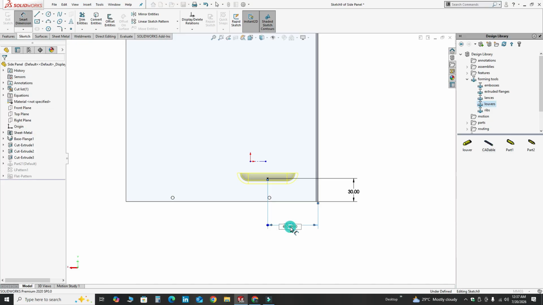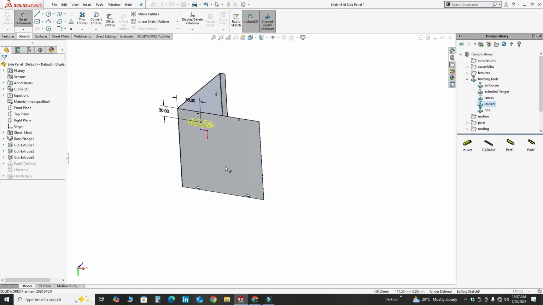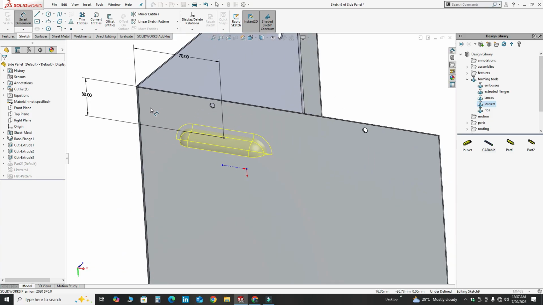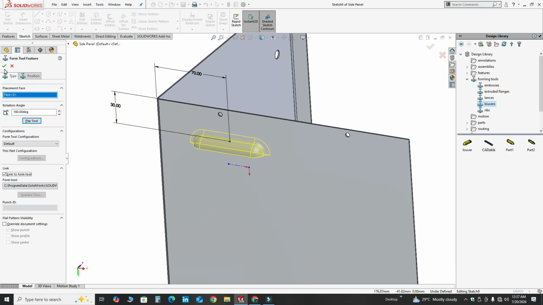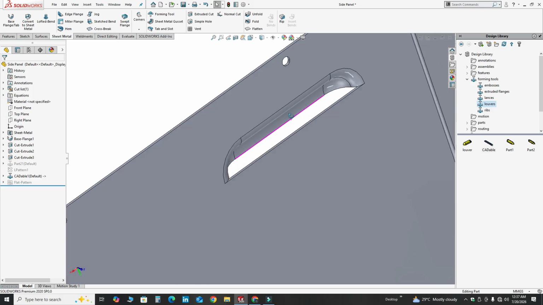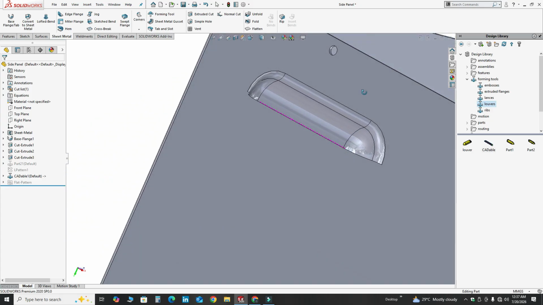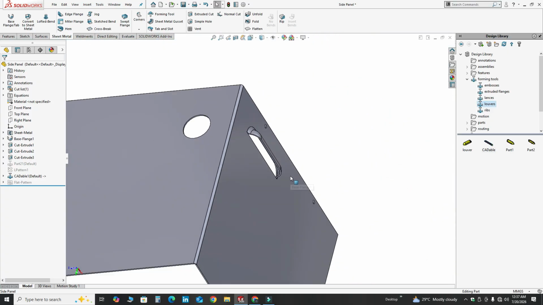65 is not appropriate here, so I will change it to 70 because I have to use linear pattern as well, and I am satisfied with this dimension. And when you are satisfied, just click OK. And here you can see the preview of the Louver tool. You can see the forming. This is the forming and this is the cutting.